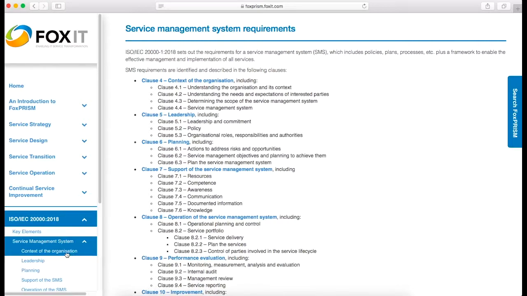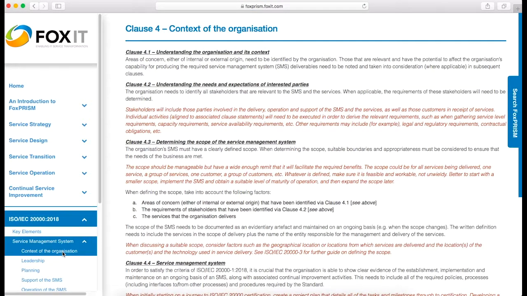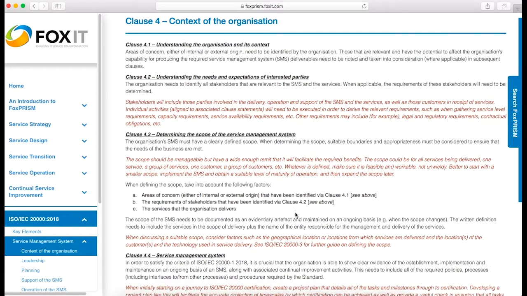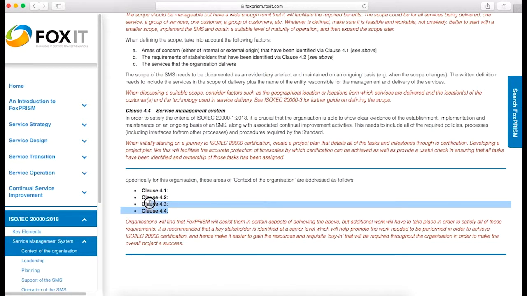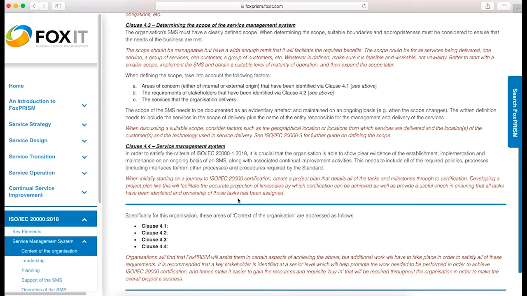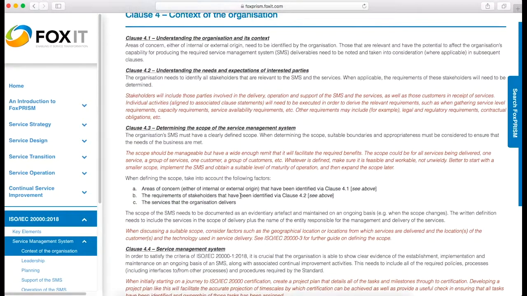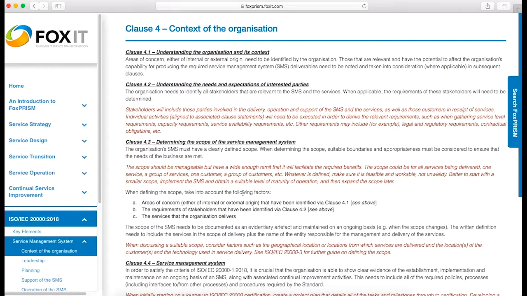A good example of this is if we take a look at context of the organisation. You will find not only the mandatory requirements for this clause written in black text, but towards the bottom of the page you will find placeholders that an organisation can populate with specific details of how they are conforming to that part of the standard. The text written in dark red is FoxIT's own advice and guidance for meeting the respective requirements.